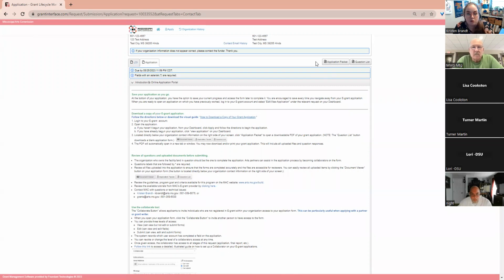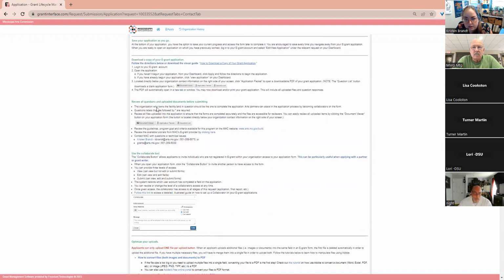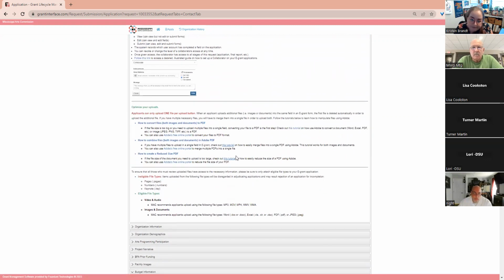But if you want to review quickly every document that you've uploaded to the request, then you can do so by clicking document viewer and going through all of those previews. You can also download a list of all the questions or a PDF of your application, including all attachments, by clicking one of these two options. And that's all explained here.